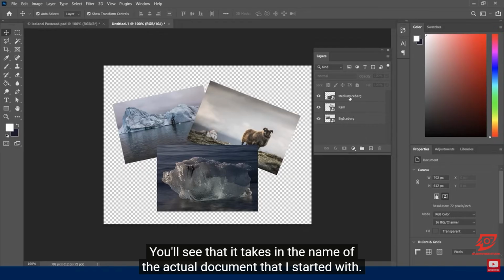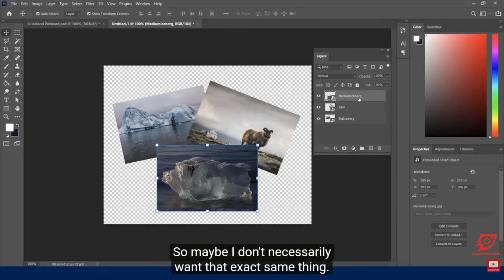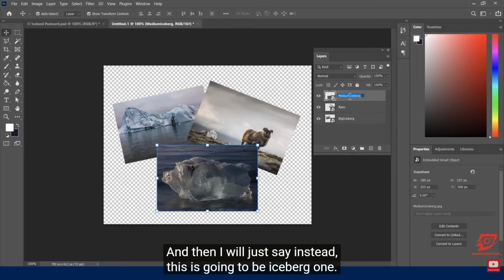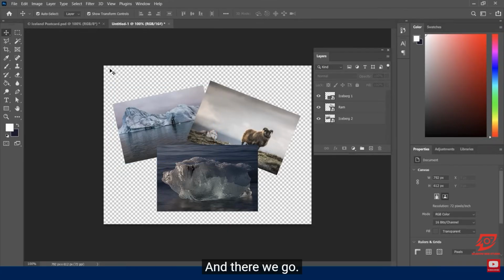Okay, you'll see that it takes in the name of the actual document that I started with. Okay, that's great. So maybe I don't necessarily want that exact same thing, so I can just simply double click on that, and then I will just say, instead, this is going to be iceberg 1. Okay, and this is going to be iceberg 2. Okay, very easily, just simply double click. All right, and there we go.